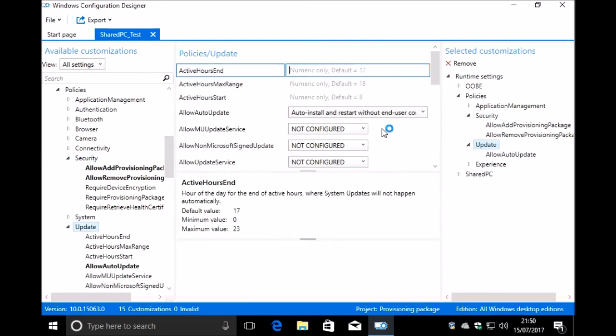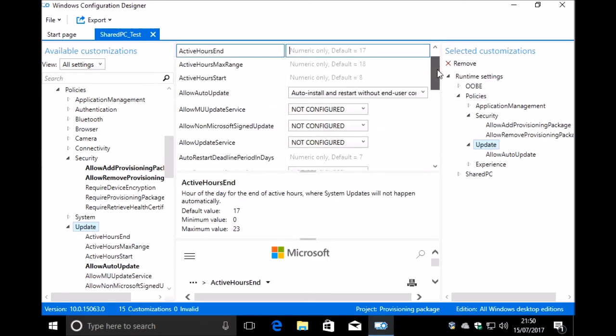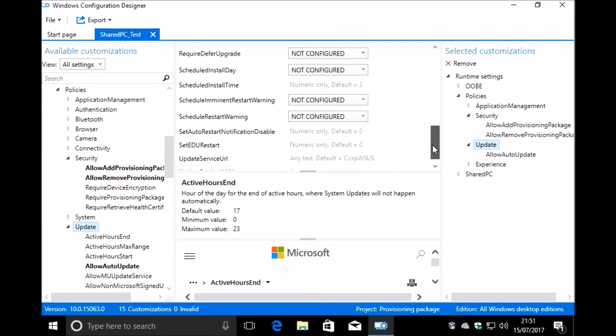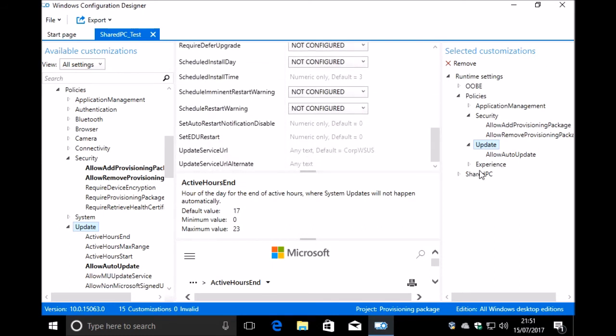The next thing I'm going to look at is update. Now the reason for this is because this PC will be perhaps unattended and used by lots of different people, you want to make sure that it's going to update itself with security updates and patches when they come out. So there's various settings there that you might want to look at to make sure that that's going to update itself at the right time.